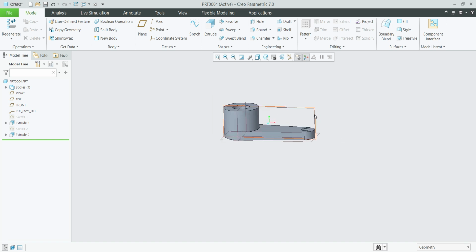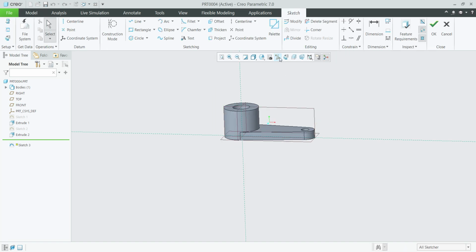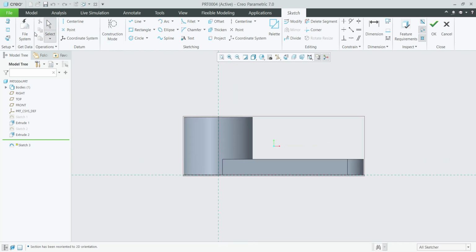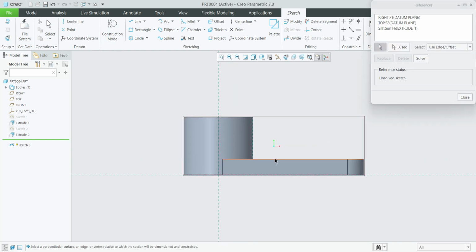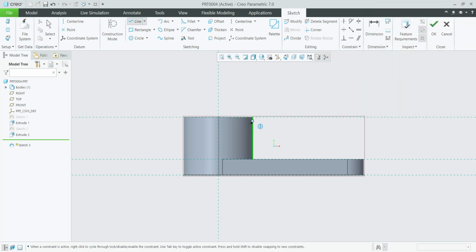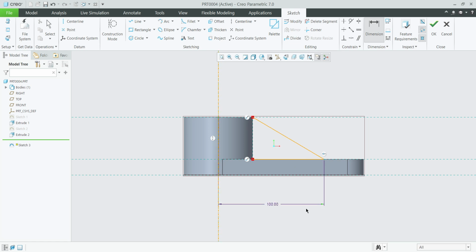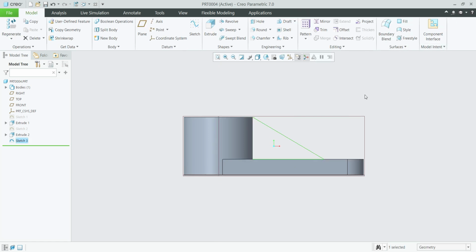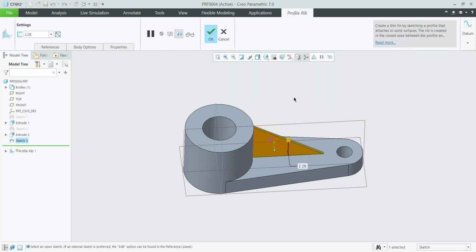Next there is one rib, for that select front plane, sketch, select the reference lines, line, create sketch like this, create here center line also. The distance from here to here is 100 mm. So finish sketch, select rib, thickness is 12 mm.